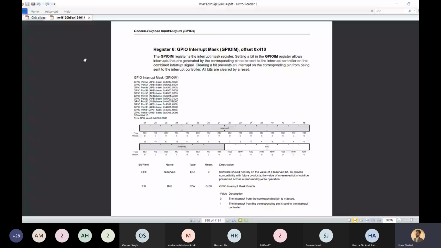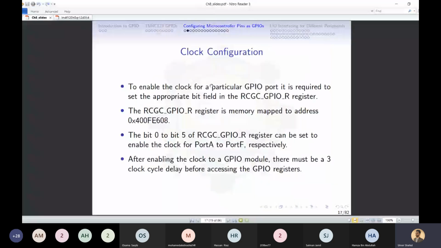If you want to enable the clock, you will access this particular register, the RCGC GPIO register. The RCGC GPIO register is a special register which is memory mapped to this address. If you use this address, you can access this register. Inside that register, each and every bit is assigned to a port. For example, bit 0 is port A.